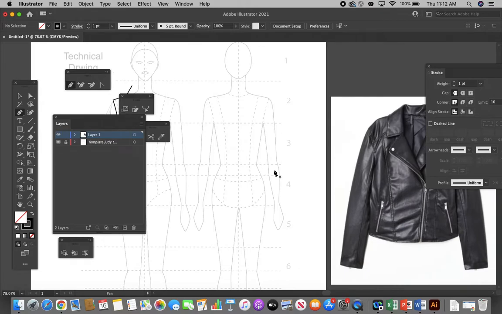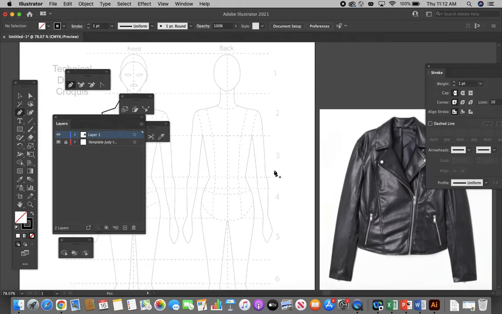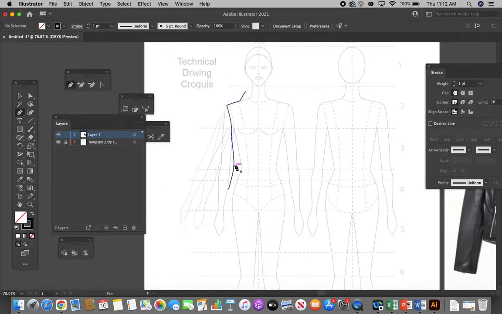So I think I got the length right, but I can compare to the picture and then make sure that I did it right. So if this is the waist, then I think I got it right because the jacket is a little bit longer up until the hip level. So it looks pretty good.